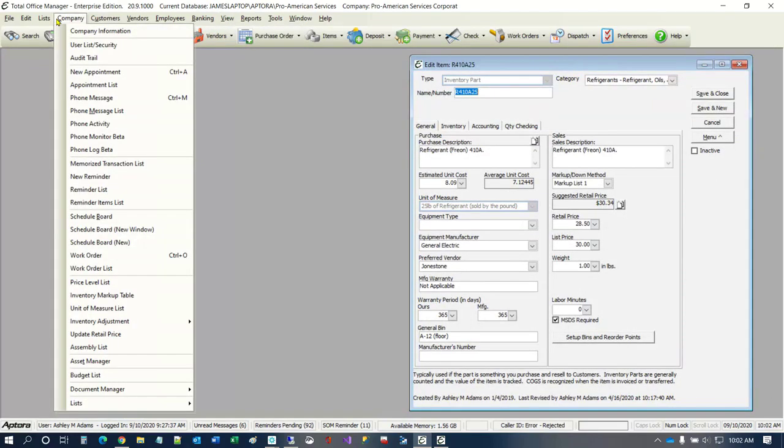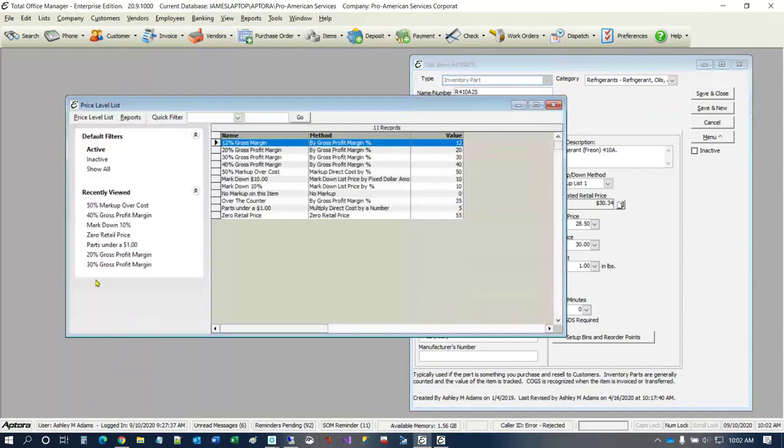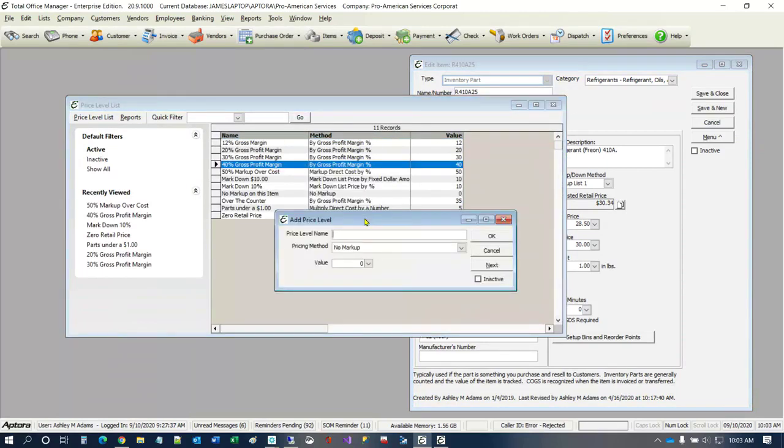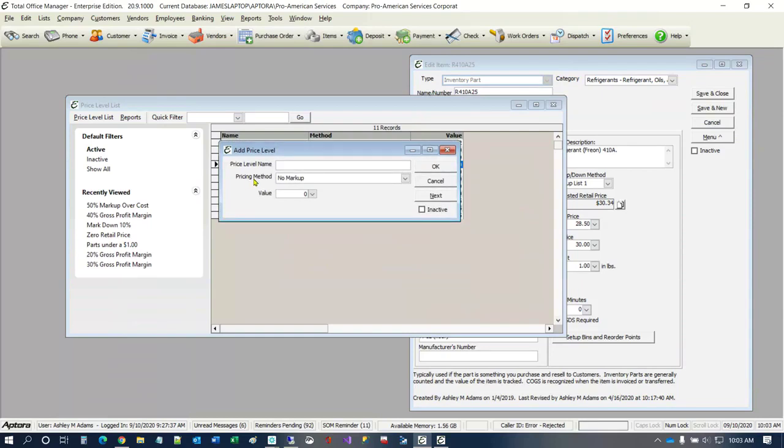Let's go to the company menu and talk about the price level list first. Here is where you create your own pricing levels. You give it a name and you pick a predefined pricing method. And there's a lot of pricing methods. I won't cover all of them because there is a good help topic on this, but I'll talk about a couple that might seem strange.